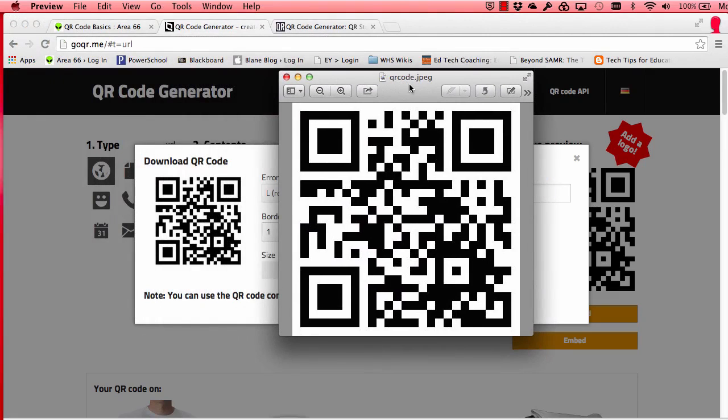Now, if I were to scan this with an iPhone or an iPad, that would take me directly to the school's wiki site, which is pretty neat. You can do some more things with it.